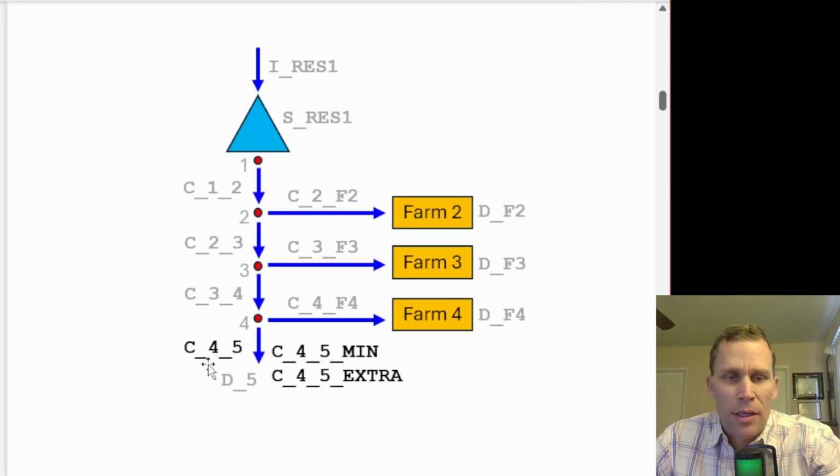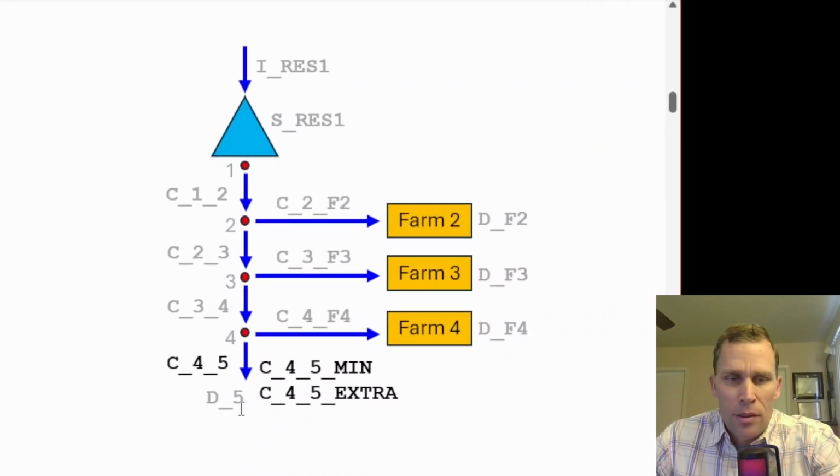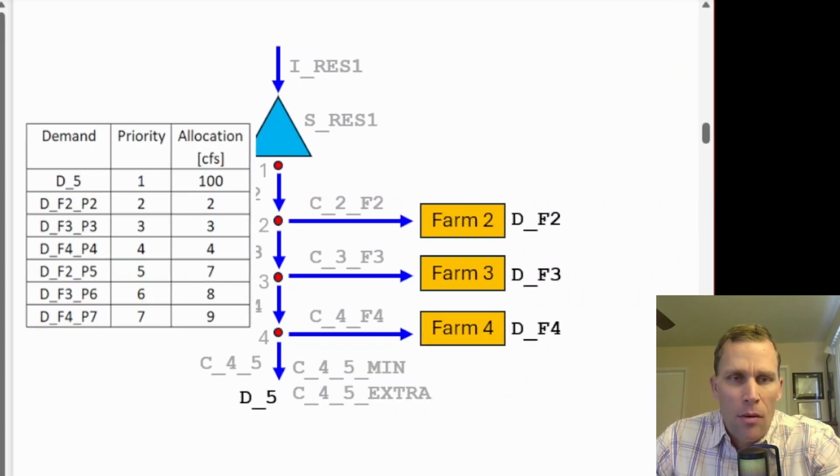All right, for C45, I'm actually going to divide this up into two different parts, and you'll see this when we actually get to the constraints and start writing in the WRESL code. But this C45 right here, the flow downstream of node 4 to a hypothetical node 5, is going to be comprised of the sum of C45 min and C45 extra. That will allow us to add C45 min to the objective function, as well as set it to a maximum of that downstream demand.